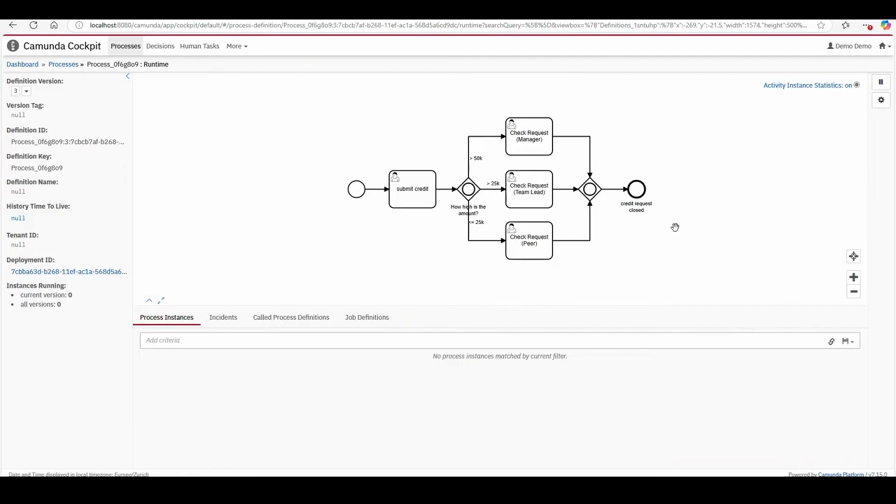Maybe you want to do the team lead only, and when he approves, then it goes to the manager, but I just took this example here to demonstrate the inclusive OR for you guys.